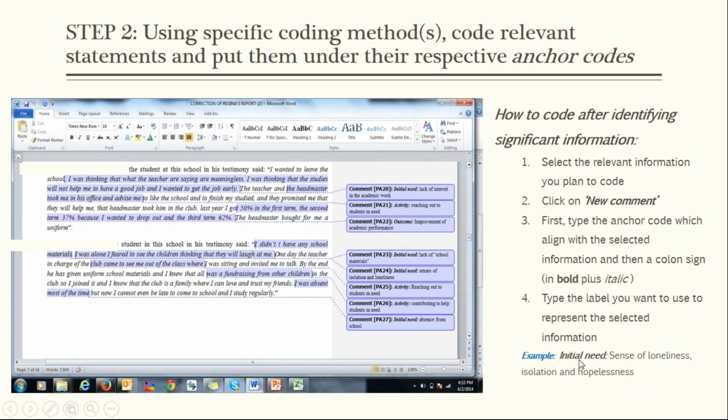The example that I have here is, let's say you identified this first information here, and it talks about lack of interest in an academic work, right? Based on participant responses, they talk about lack of interest. So you determine, okay, this one is focusing on initial needs, right? So you first type the anchor code, the label that you have given to your research question, and then type the label, the code that you have generated for the significant information.